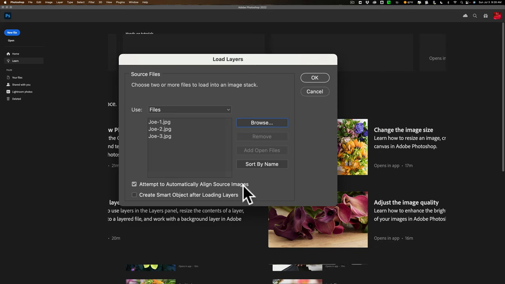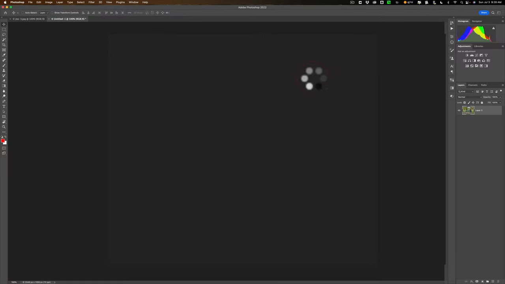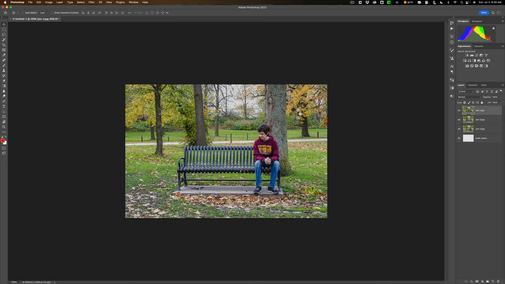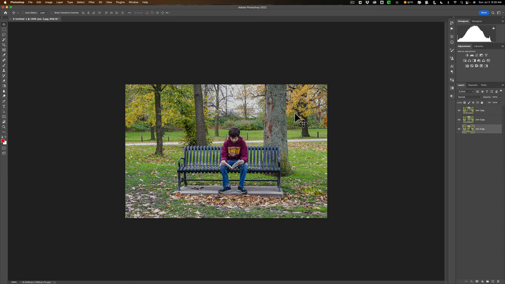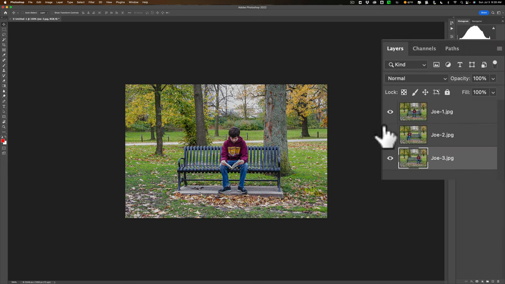Even though I had my camera on a tripod, it was a bit windy and it may have moved slightly between shots. So this will make sure that everything is lined up perfectly and we don't get a ghost look to the shot, like the bench is ghosted or anything like that. So we're going to make sure that's checked and click OK. And you'll notice then it will load all three images into Photoshop, one on top of the other. You can see them over here in the layer stack.